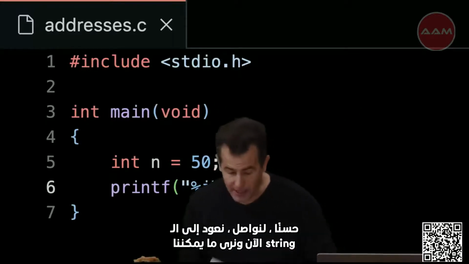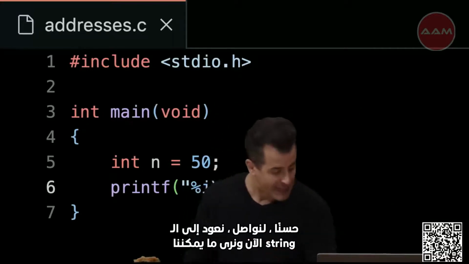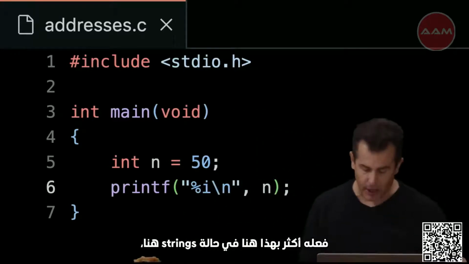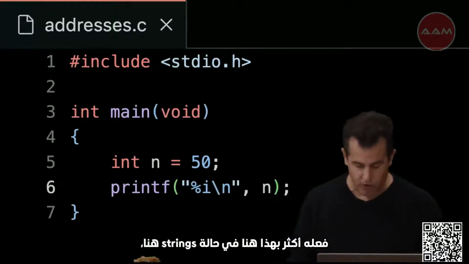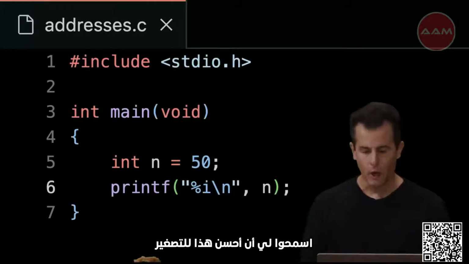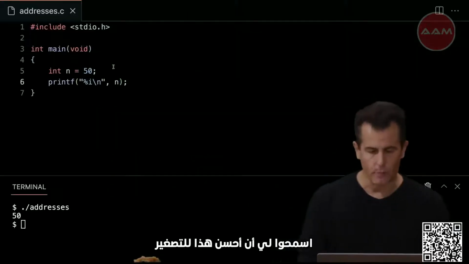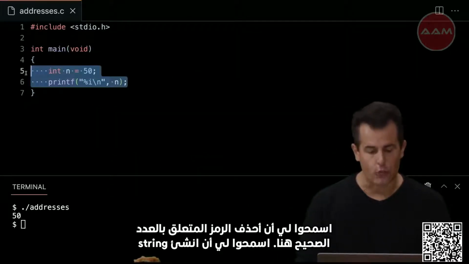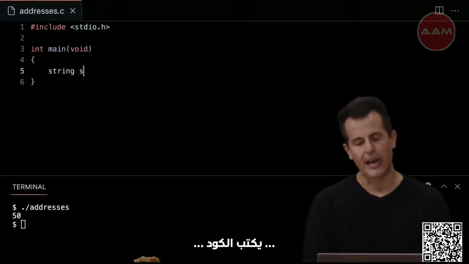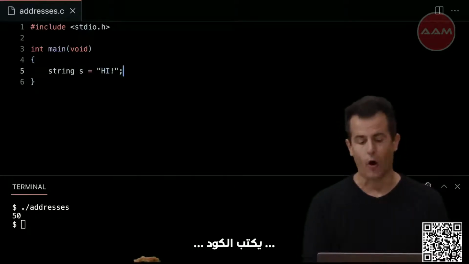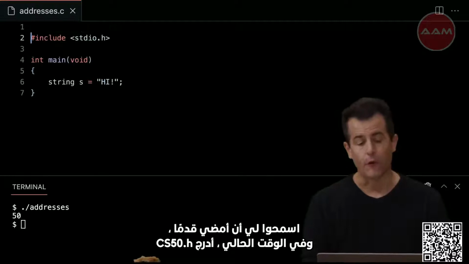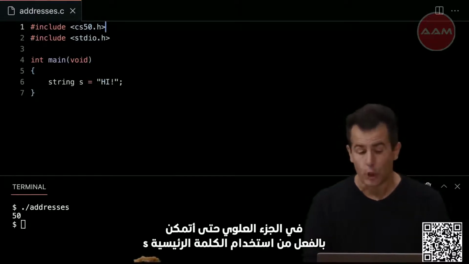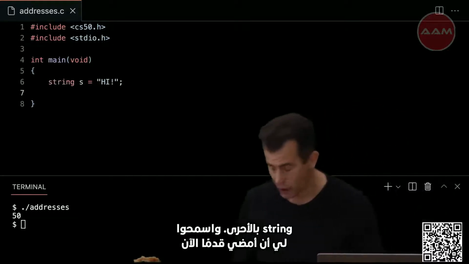All right, well, let's context switch back to the string now and see what more we can do with this here. In the case of our strings here, let me refine this to zoom out. Let me delete the integer related code here. Let me do string s equals quote unquote hi in all caps. Let me go ahead and for the moment include cs50.h at the top so that indeed I can use the keyword s, or string rather.